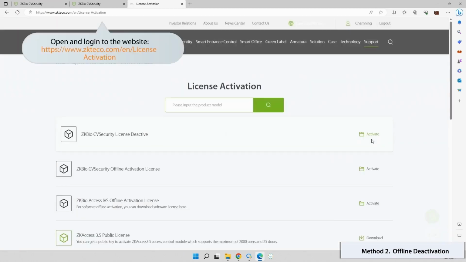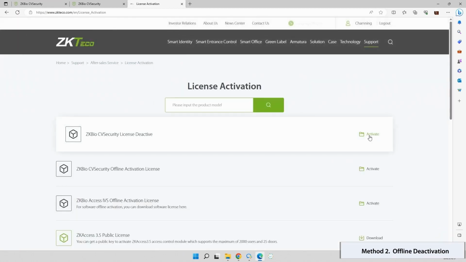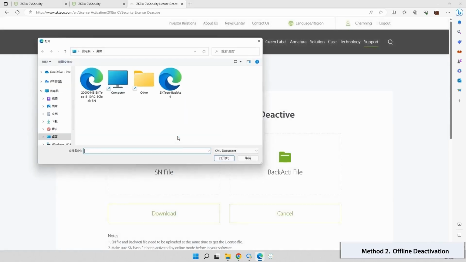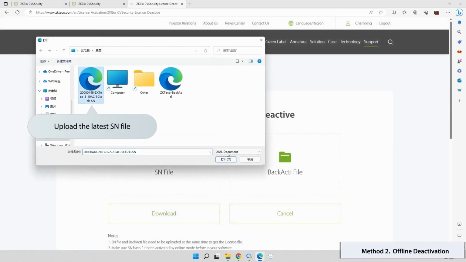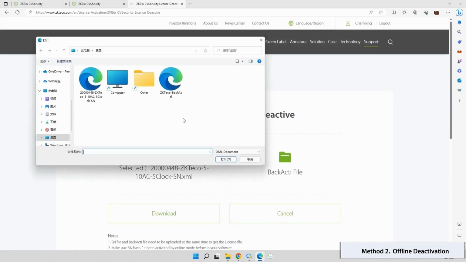Open a web browser and log into the website. In ZKBio CVSecurity License Deactivation, click on Activate. Upload the latest SN file, then click Next and upload the latest bcacti file.